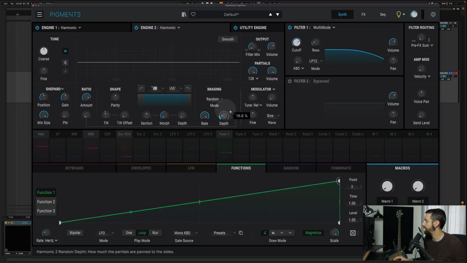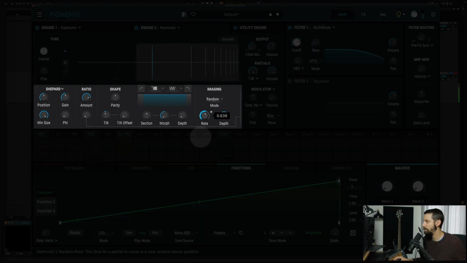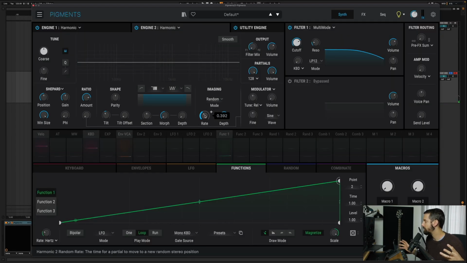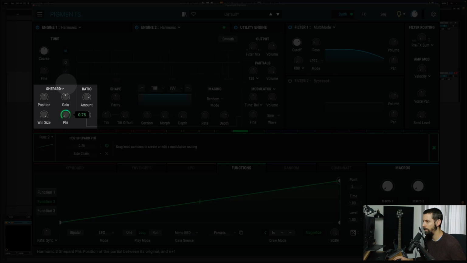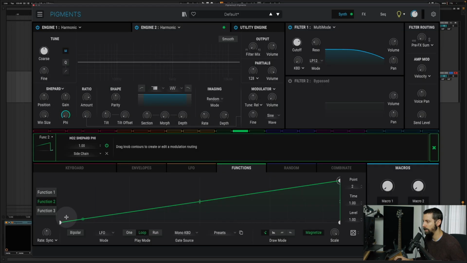Let's maybe do it a little bit different so that the panning is slightly different here. Turn down our partials a bit. Click function 2. And now I'm dragging above here. And now you see we are rising fast again.